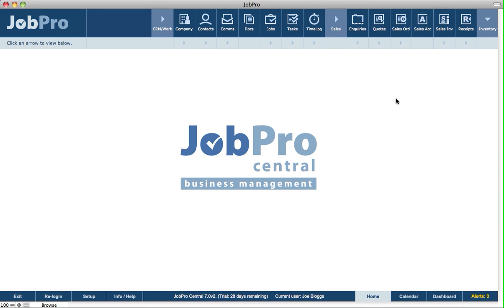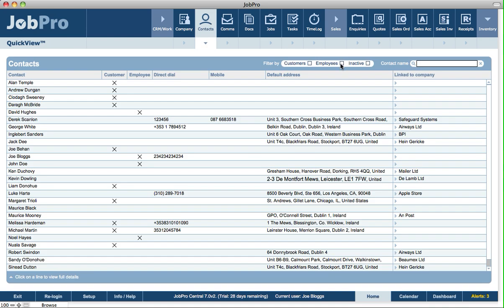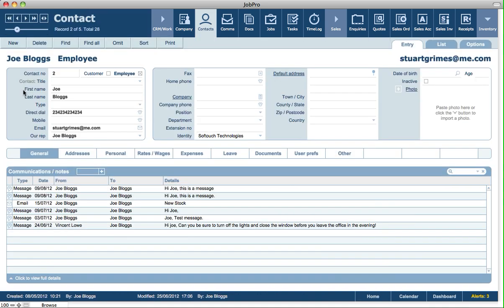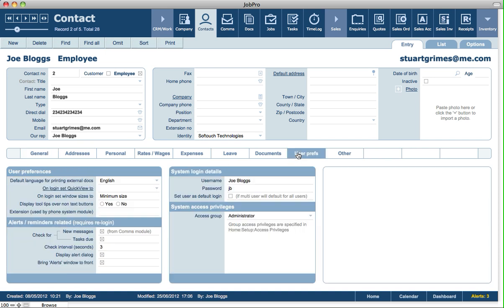So at a user level in JobPro, we can specify whether we actually want to receive alerts or not, and we can configure those alerts. So let's take a look at contacts. We use the quick view to get to an employee, and then on the employee screen we click on the user prefs tab. In here down the bottom left we've got a section for alerts or reminders related functionality.